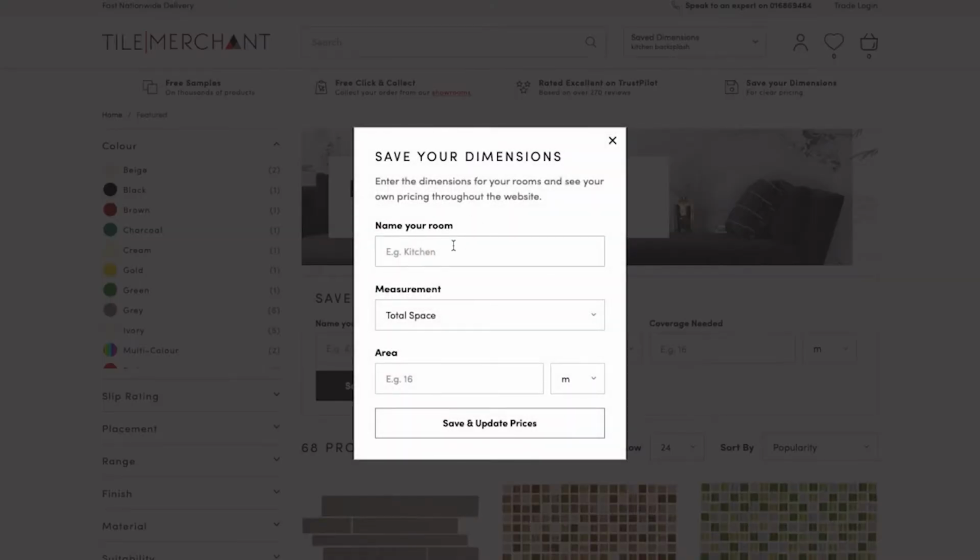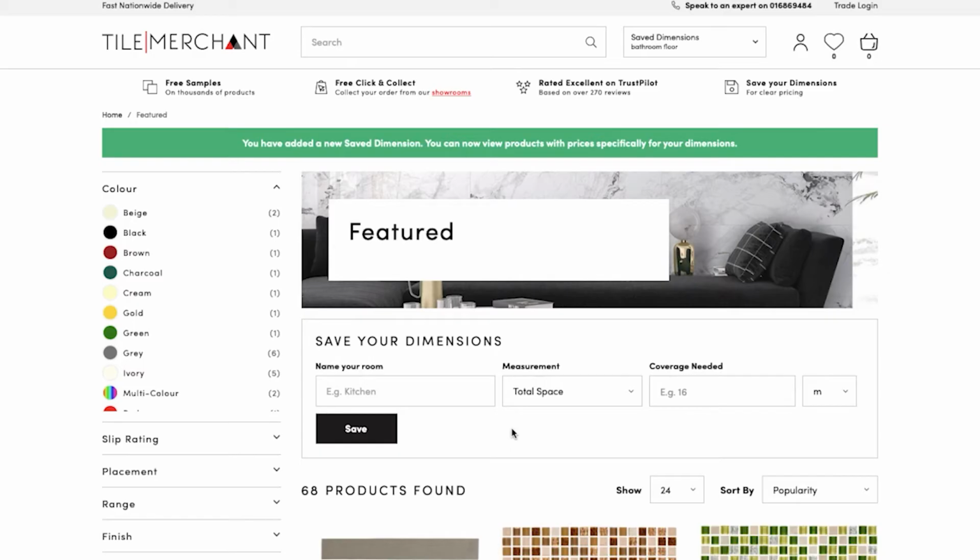So this time we're going to call this bathroom floor. Okay. Again, we have the option to enter in the total space calculated by yourself or the width by the length, which is the easiest thing to do. So we had a width of 2 meters and a length of 1.35 meters. So we're going to save and update price.